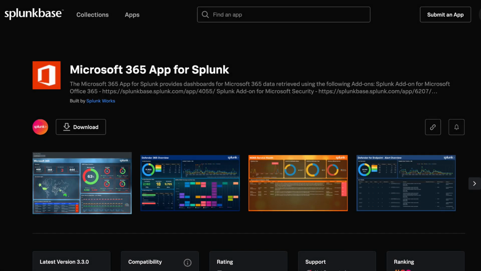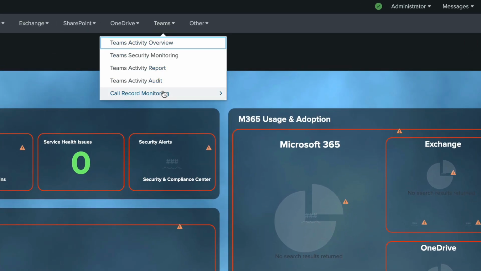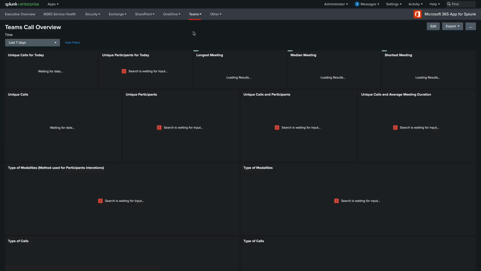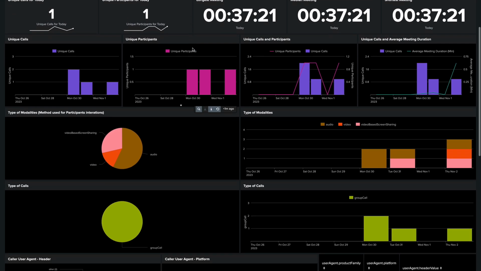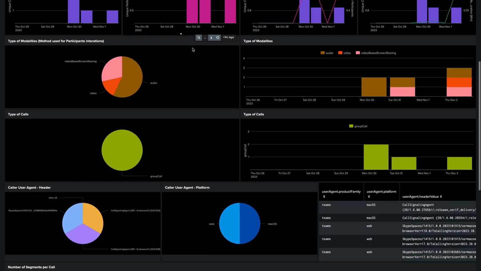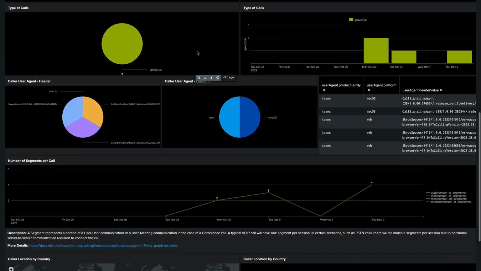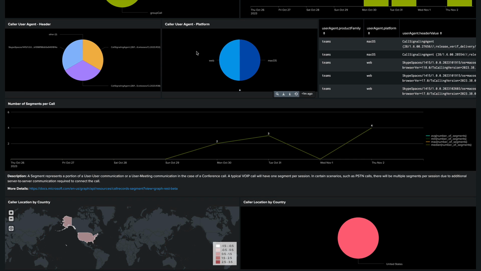So to make this data more usable, we're going to install the Microsoft 365 app for Splunk, as it has a lot of pre-built dashboards for this data. Now that the app is installed, navigate to Teams, Call Record Monitoring, Teams Call Overview, and this will show you an overview of all the calls that are happening in your environment. And the Teams Call QoS dashboard will give you information about audio and video quality along with individual metrics. And you can even search for specific calls that have happened and drill down into detailed information.